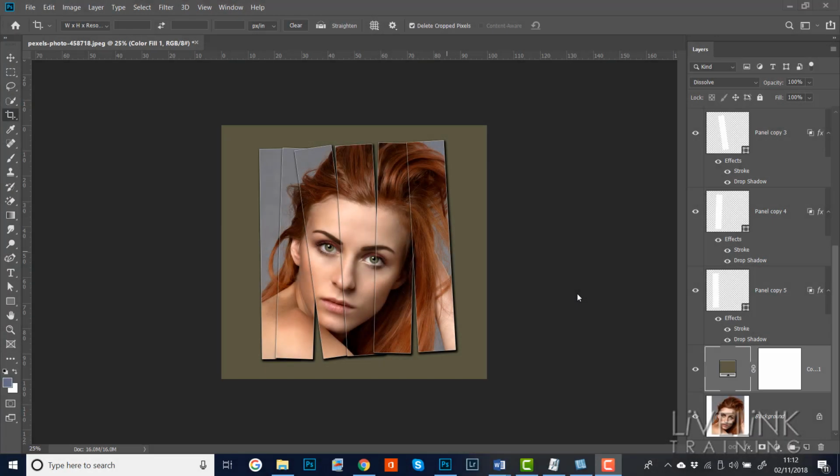Well, that's it for this video. How to give the effect of splitting an image up into strips. I do hope you liked it.